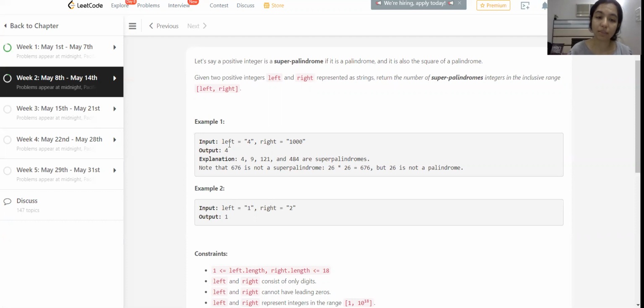For example, we are given left as 4 and right as 1000. The output is 4 because 4 is a palindrome and it is also a square of a palindrome, because all of the single digit integers are palindromes of themselves. 9 is also a super palindrome as it is a square of 3. 121 is a palindrome, it lies in the range, and it is a square of 11. 484 is a super palindrome because it is also a square of a number and lies in the range.